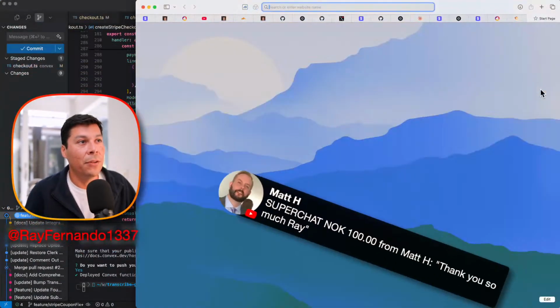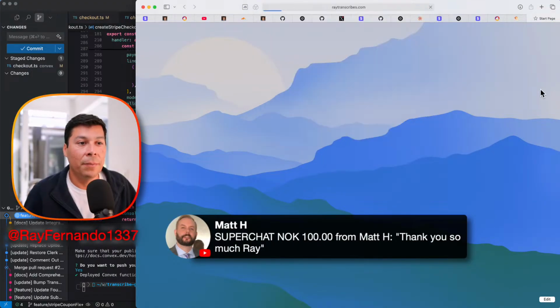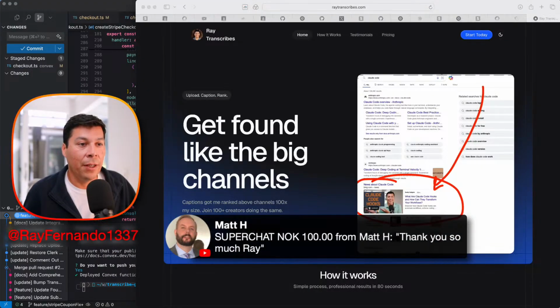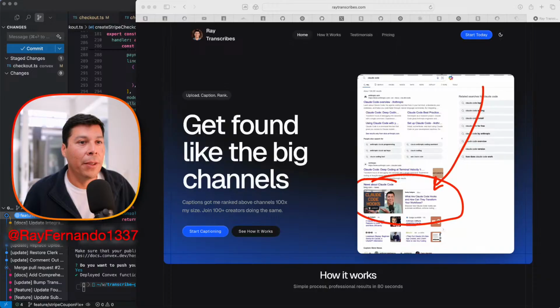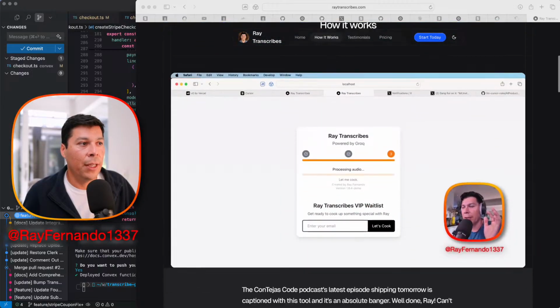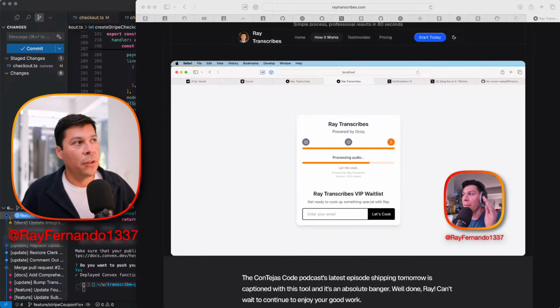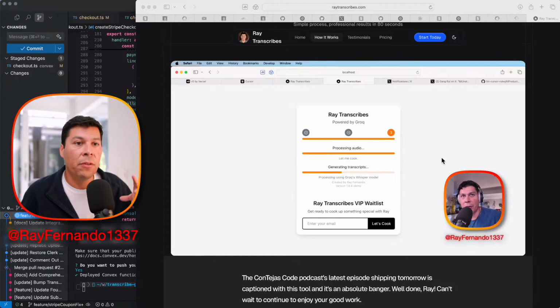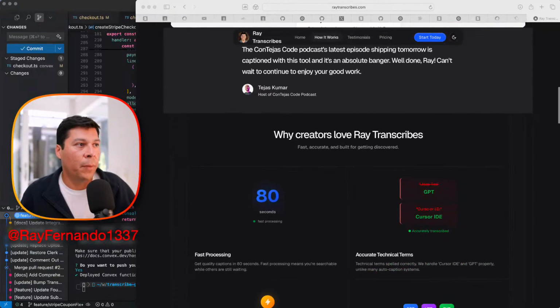So where's the app? In order to get the app, all you have to do is go to raytranscribes.com. On raytranscribes.com, I have the app there, and this is the actual landing page for it. What you can do is just drag your video file, and it'll do the transcription there, and it'll be ready for you to upload.